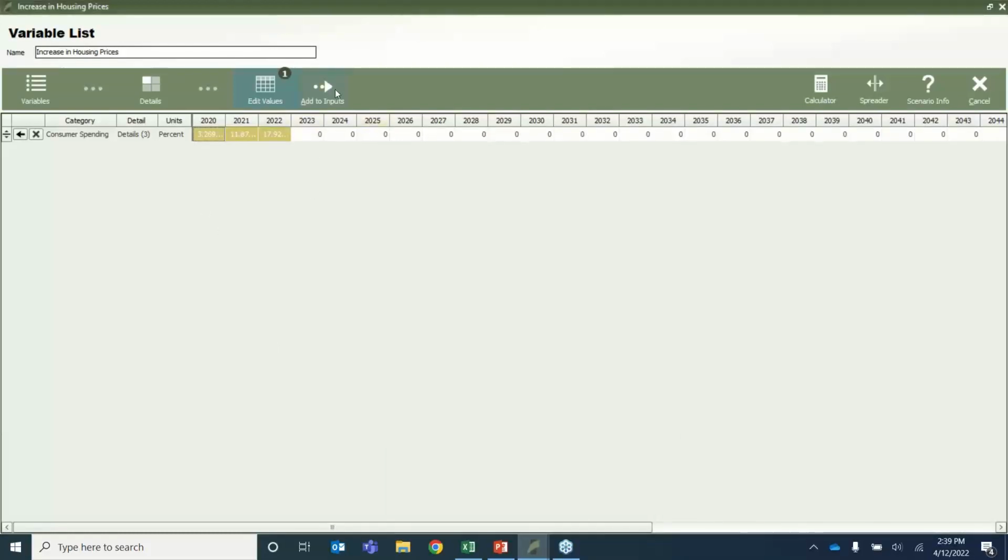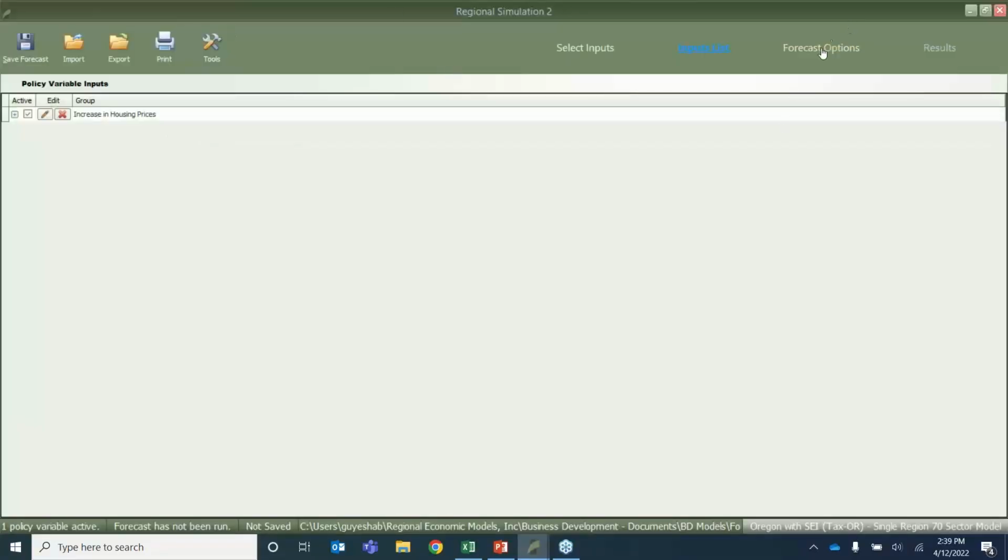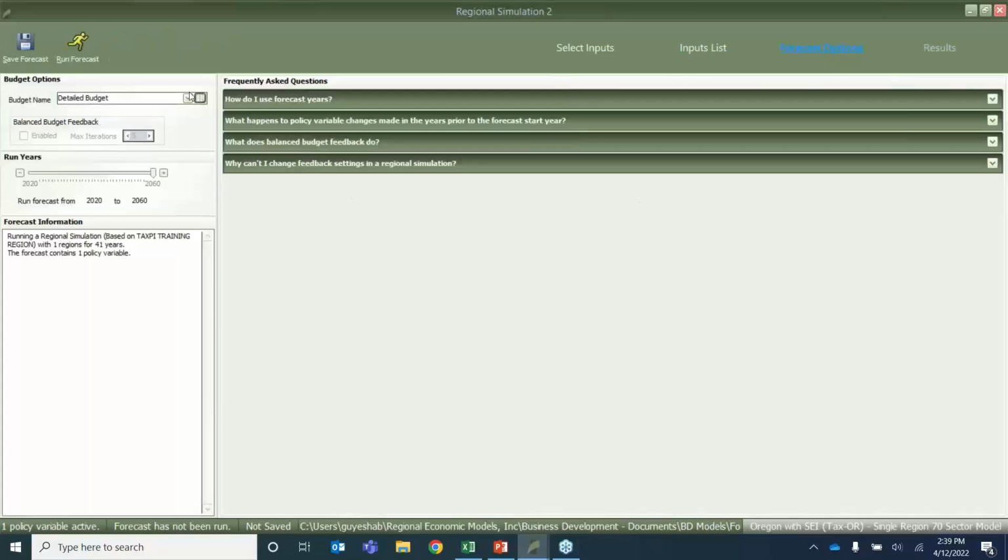And the next step of this, we'll click run. We'll click add to inputs. Then we'll go over here to our forecast options. And our detailed budget is already selected. And we're just going to run our forecast.